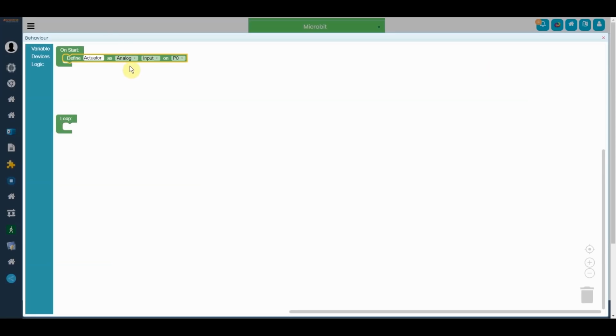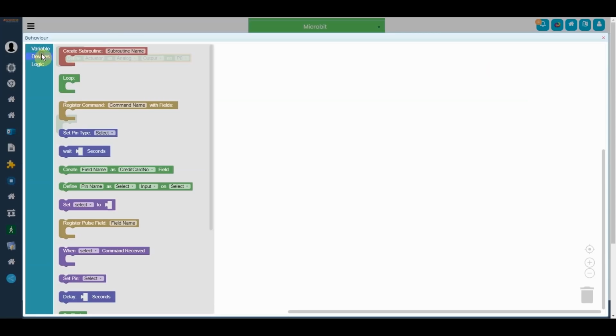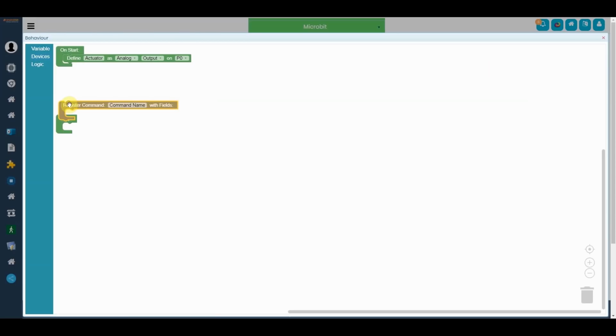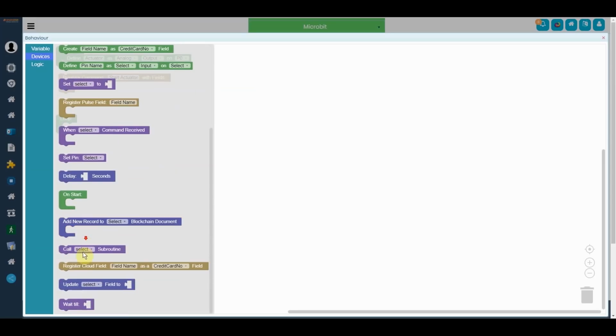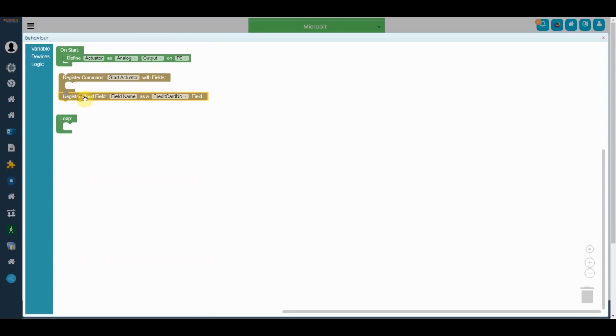Now let's go ahead and define the logic for how this device behaves. The first thing we're going to do is register a command. A command is how we instruct the device to activate. And we're going to call that command start actuator. We may also wish to collect data about the status of this device. Has the fire suppression system been activated? Has it not been activated? What's the status of the device? And we can collect that using the status field. We'll come back to what we do with these cloud fields in a few moments.